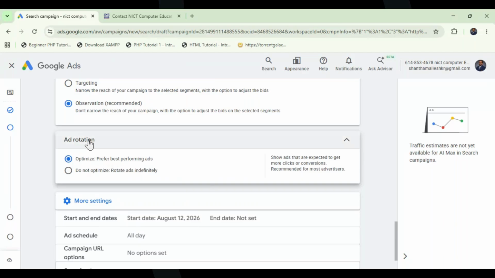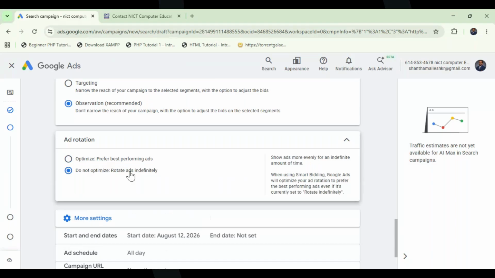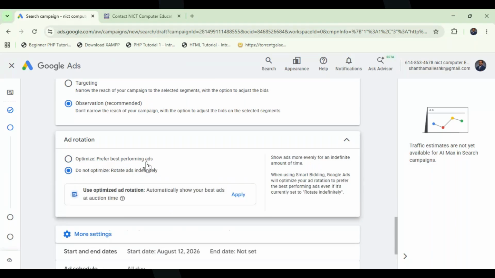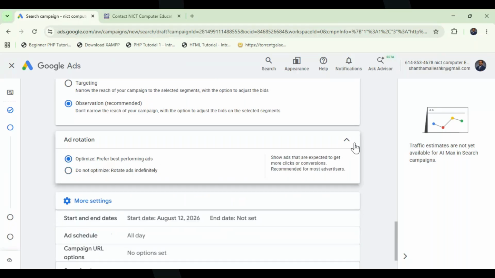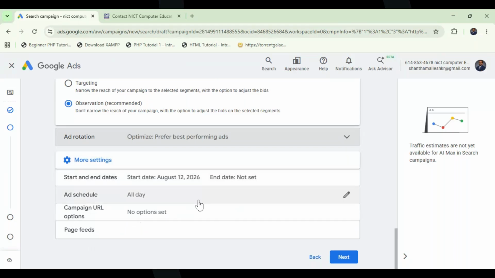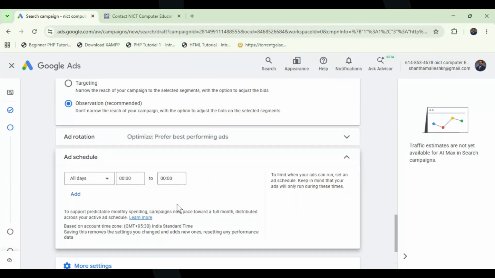If you don't like ad rotation for optimize, prefer the best performing ad, then you go for do not optimize. But Google is asking you to put optimization. Then next you go for the second one, schedule.